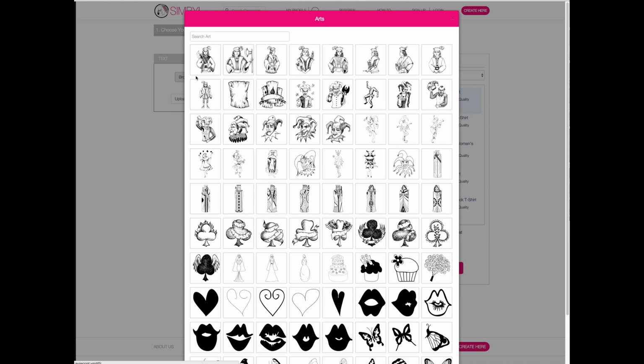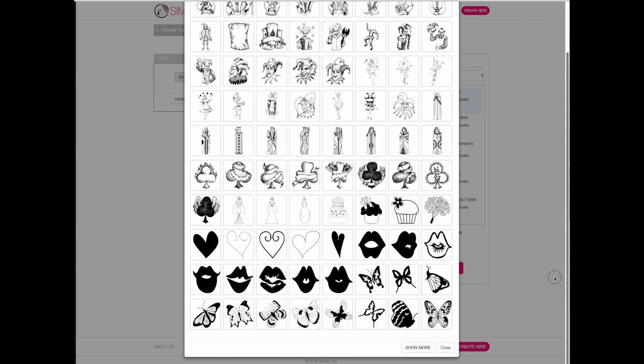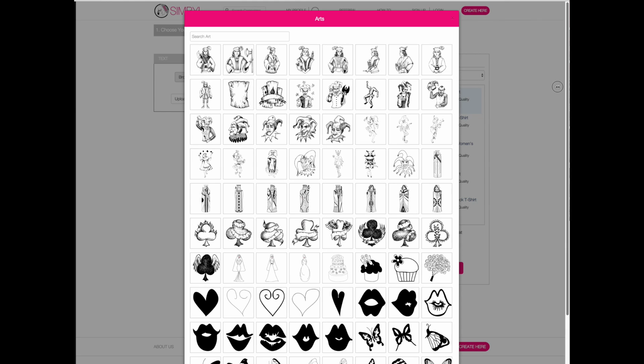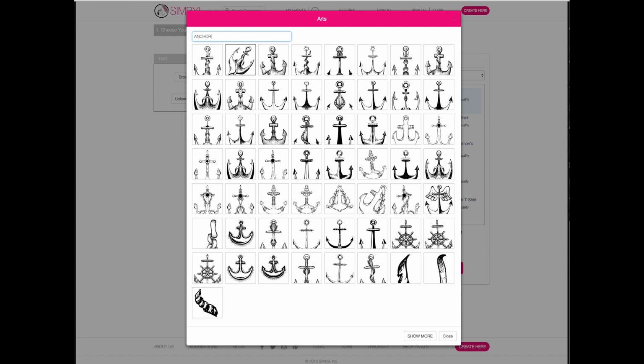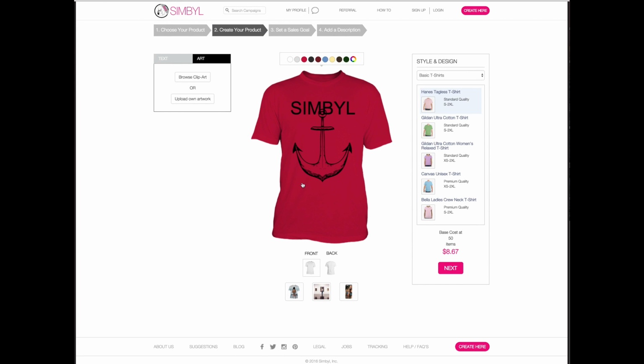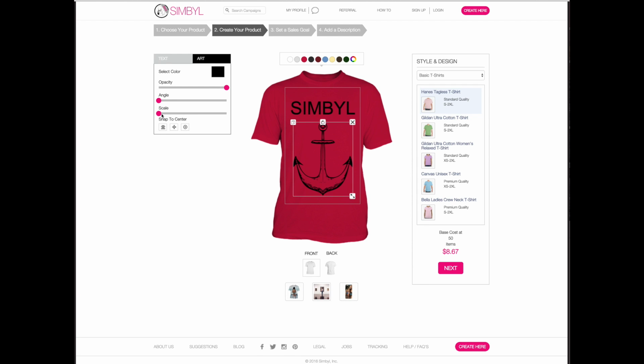We have a ton of clip art to choose from. We have thousands of pieces, and we keep adding more. So it's really easy to search. You can either scroll down on the side here, click show more, or you can just type in what you're looking for. So, for whatever reason, maybe you want a vintage anchor. You just type in anchor, choose an anchor, and then you can play around with the scale of any of these things. Like using this, you can flip it around, and you can also do that using this tool here.